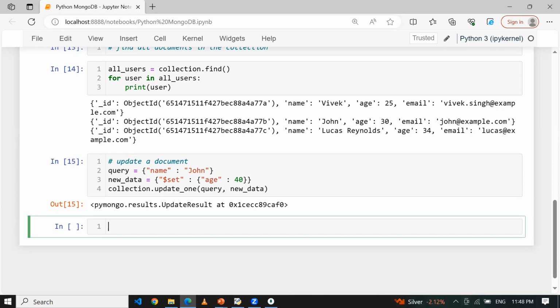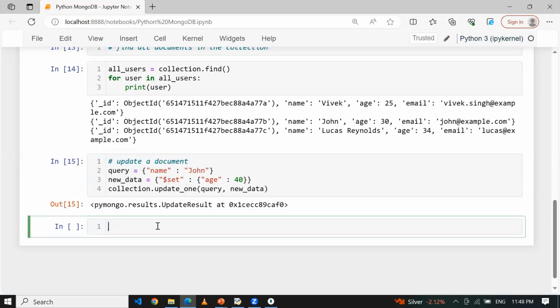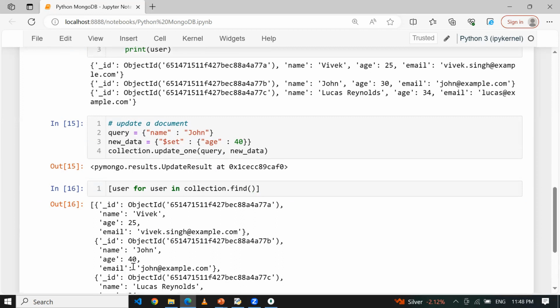Although you can check here in MongoDB. So let me refresh. Right now it is 30, and I'm going to refresh. So it is changed to 40. Or let me use list comprehension to access it, simple, collection.find. So you can see here, right? It is very interesting.